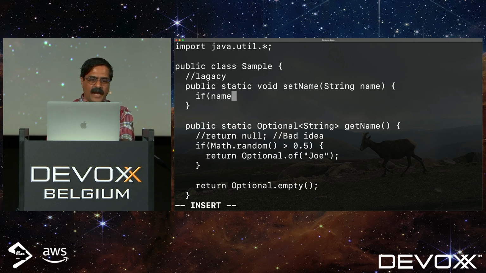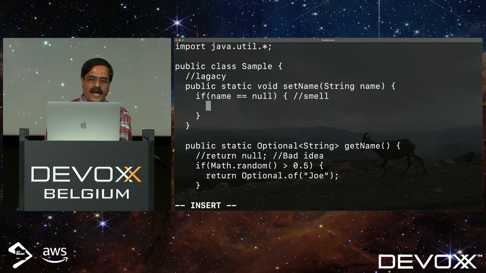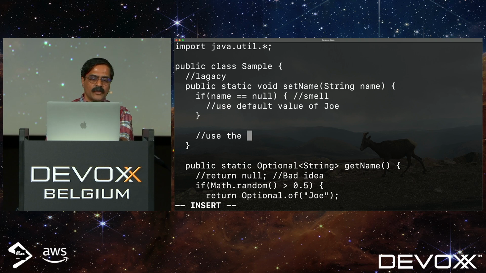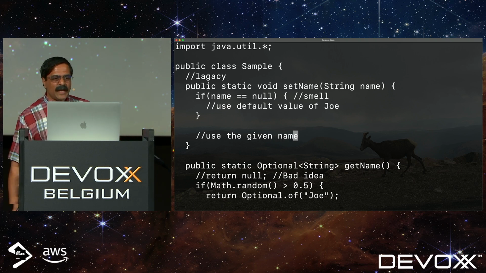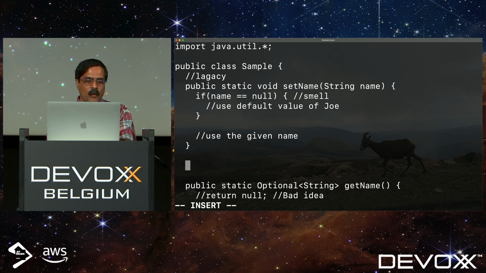So they say if name is equal to null. Again, that is a smell. You don't want to really write code like this, but you probably see something like that in the legacy code. So then they say, in this case, name is equal to, maybe, this.name or whatever, right? So use a default value of, let's say, Joe. And otherwise, you're going to say use the given name. So essentially, that would be really terrible code to write, but maybe we did. But we want to really change this code moving forward.